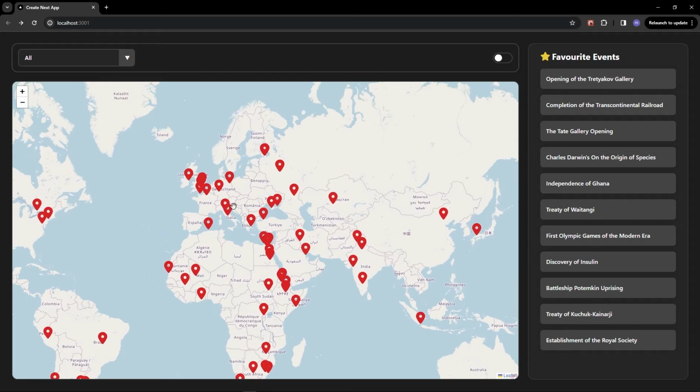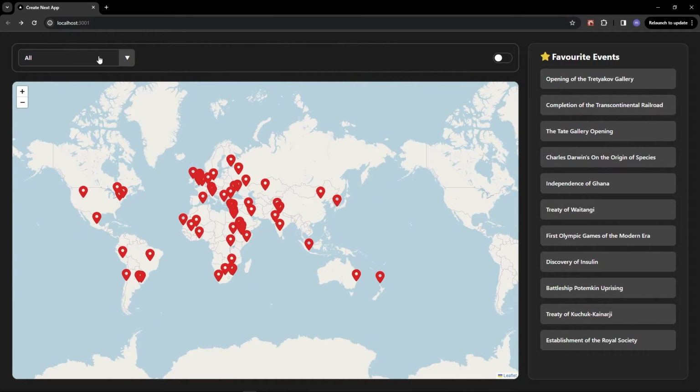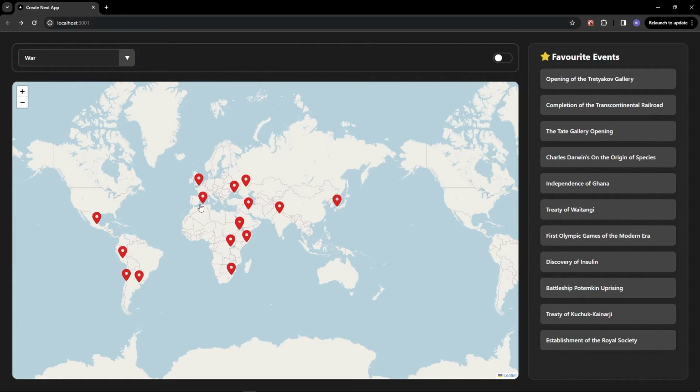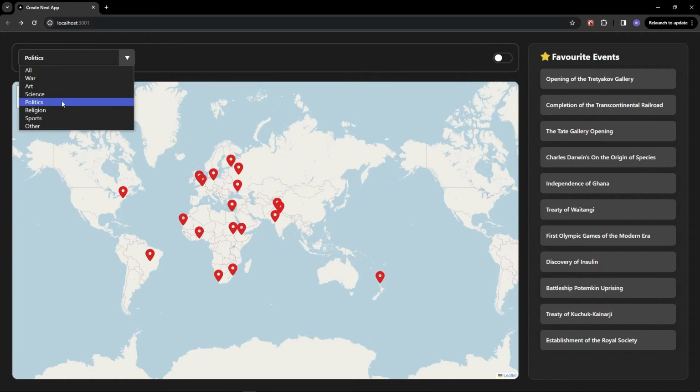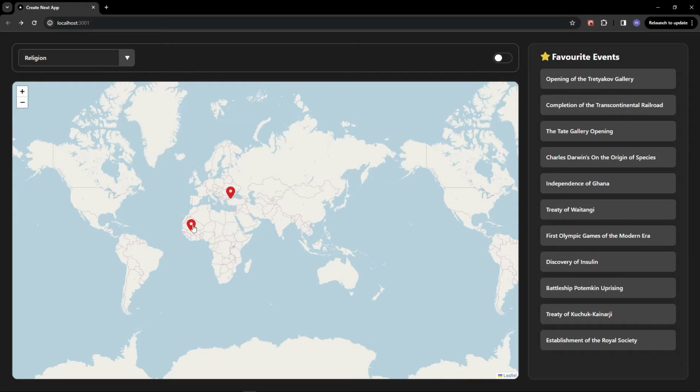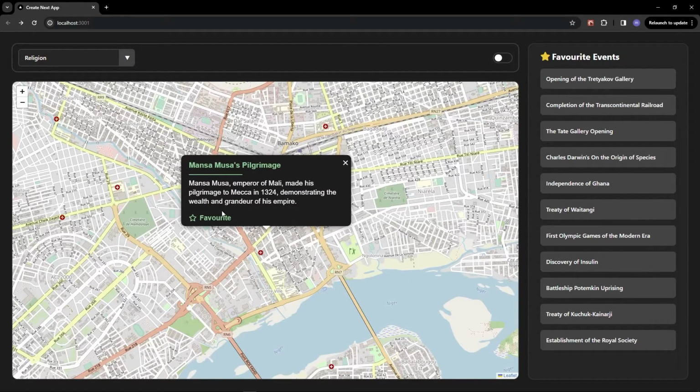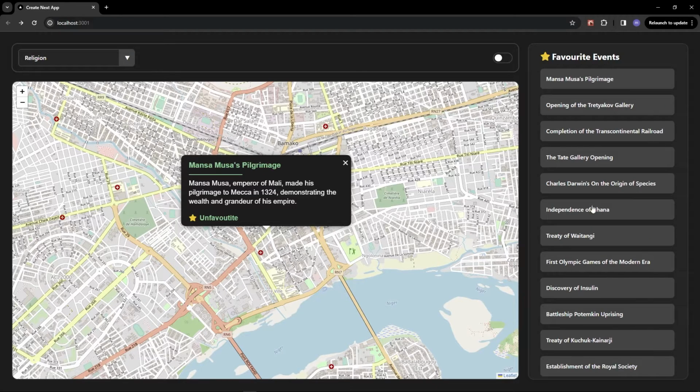We can also filter these markers depending on the category of the event. If I click war, it's only going to show the historical events that have to do with war. And then we also have science, politics, religion, etc. You can click any of these events. It will go to that event and give you information. We can like this event.